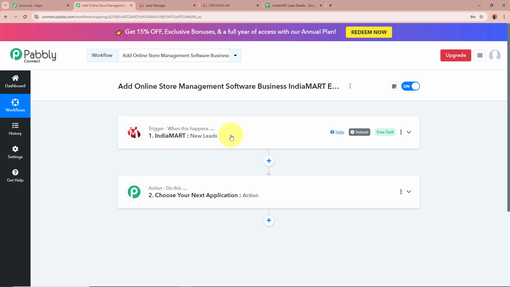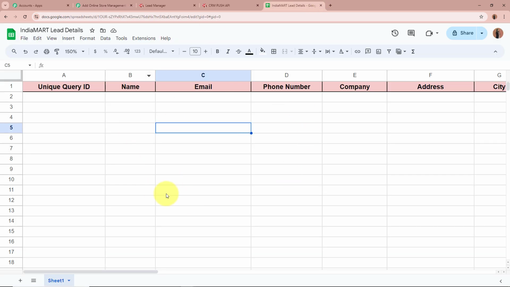Okay, as the trigger setup is done, we need to set up our action step, and as our objective is that whenever a new lead is going to be generated using IndiaMART, we want to create a record of that lead in our Google Sheets that we have created.